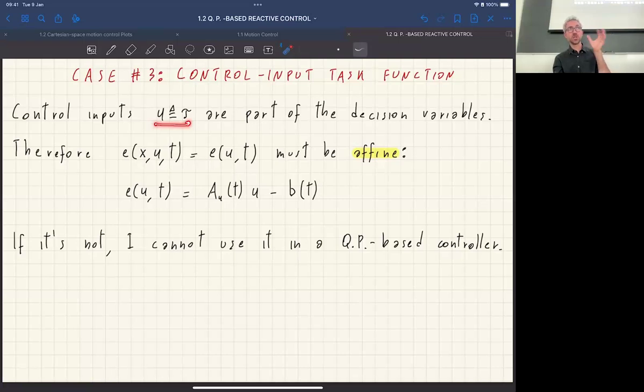However, here we're going to be much more limited, because we know that our optimization problem is a QP, so we can only afford to have quadratic cost functions and linear constraints. So it means that this error function must be affine in my control inputs. So it must be a function that takes this form. Here I cannot have a nonlinear function of u, because my QP doesn't allow me to have a nonlinear function. So the function must be already linear.